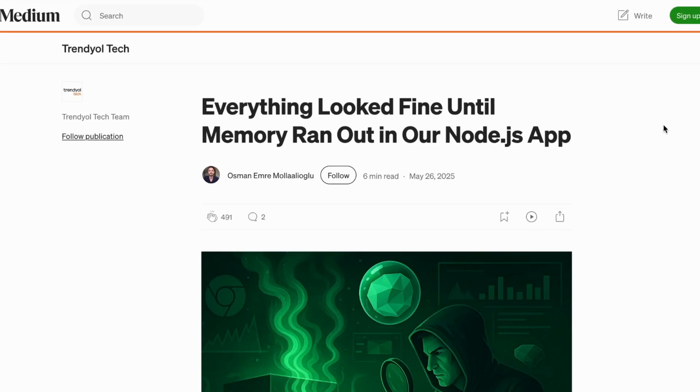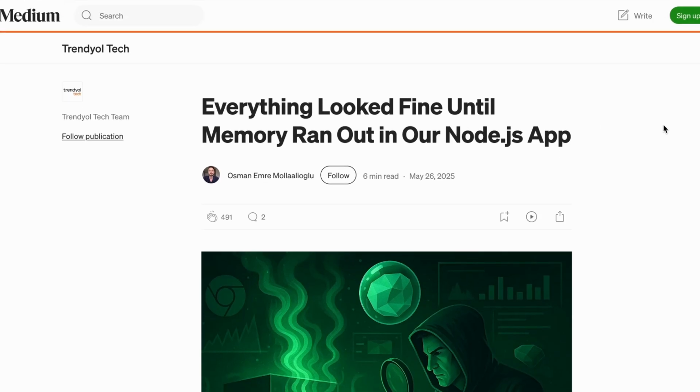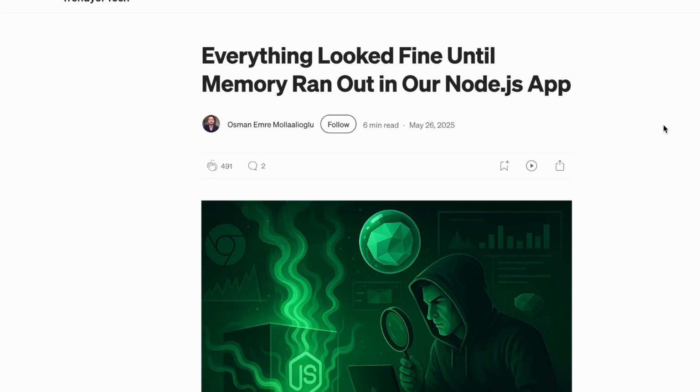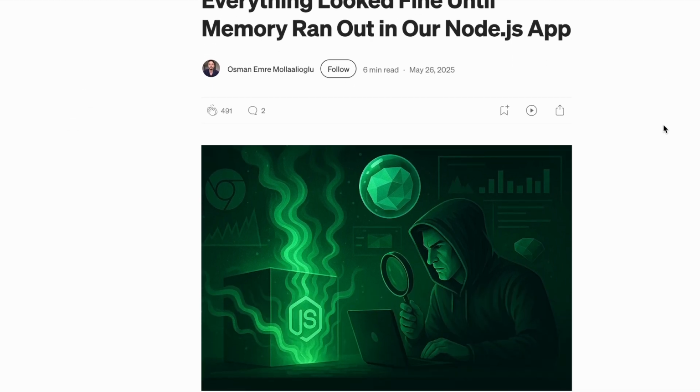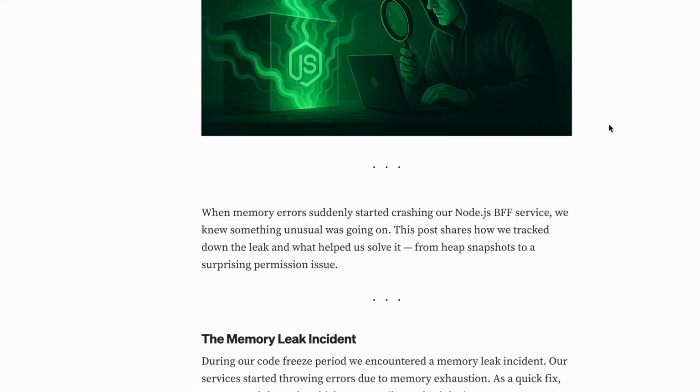Everything looked fine until memory ran out in our Node.js app. It's an article written by Osman on his Medium page. And I'm interested in this because I have an app that I'm building with Node.js as the backend. When memory errors suddenly started crashing our Node.js BFF service, we knew something unusual was going on. This post shares how we tracked down the leak, what helped us solve it, from heap snapshots to a surprising permission issue.